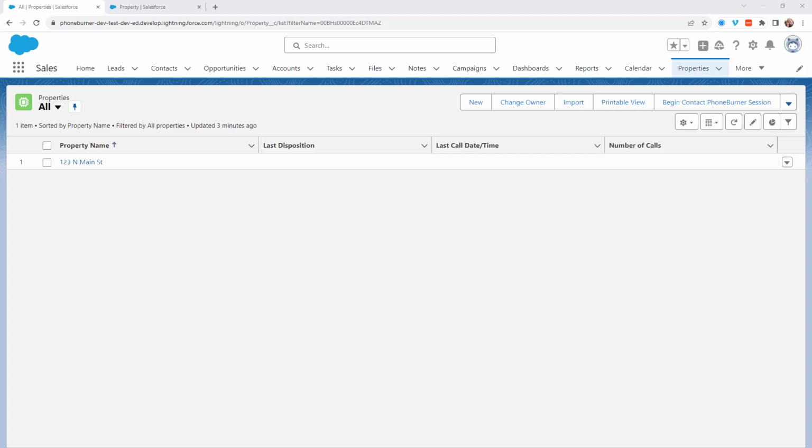Now hopefully you've watched the previous video where we created these 3 new custom fields on a custom object in Salesforce: last disposition, last call date and time, and number of calls. These match fields that we create automatically on the standard objects for leads and contacts, and we automatically update those fields based off of a flow that's part of the installed package in Salesforce.